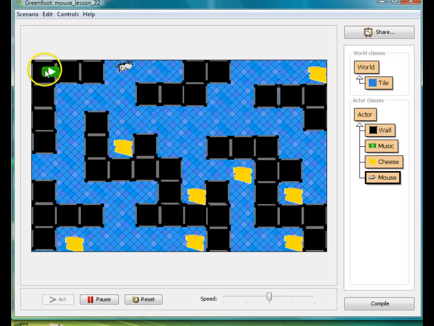And you notice my walls are stopping me, I can't get through the walls. But I can get the cheese as before. And now we have a better way to get an object in front of me.